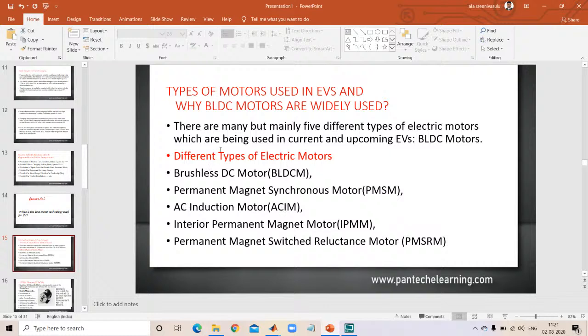There are many types, but mainly five different types of electrical motors are being used in current and upcoming electric vehicles. Most of the companies in the EV industry, whether it is Renault or Audi or BMW, so many industries are preferring BLDC motors. Mostly five major types of motors they are preferring here.